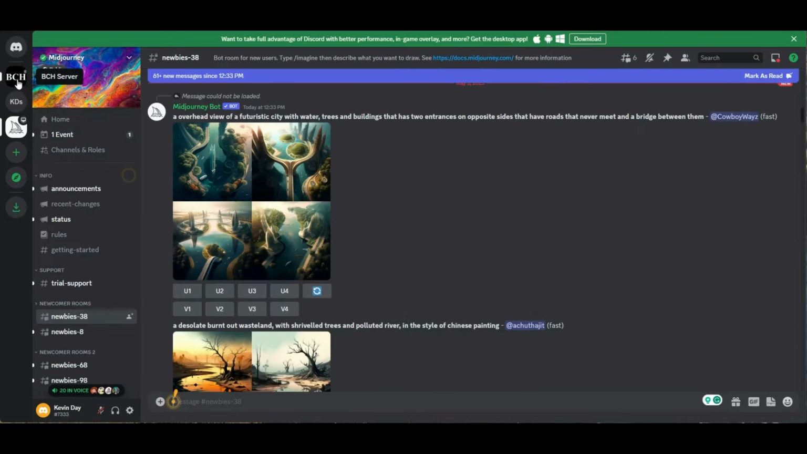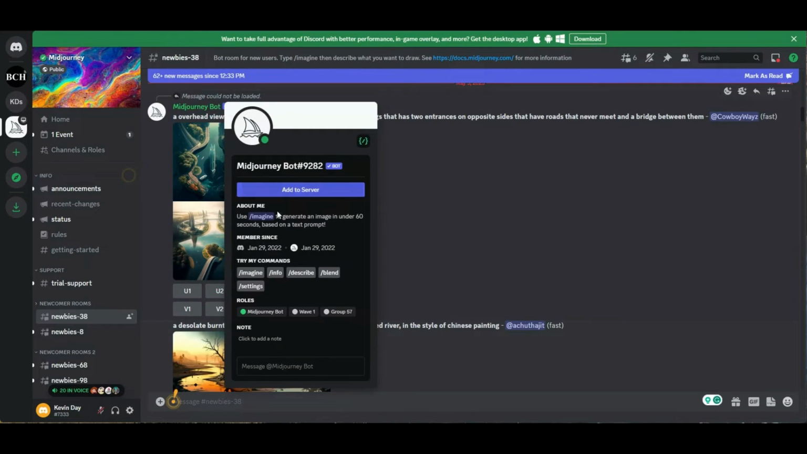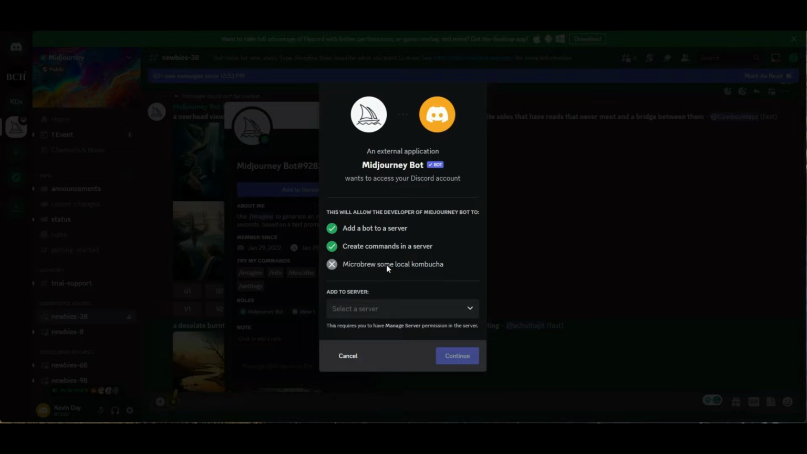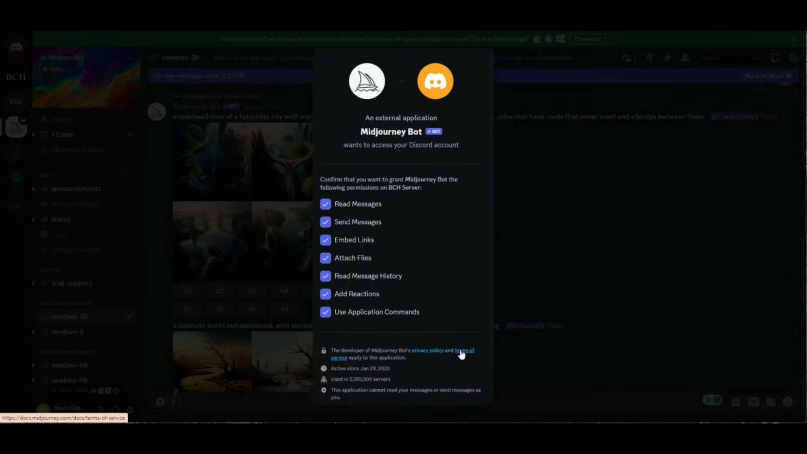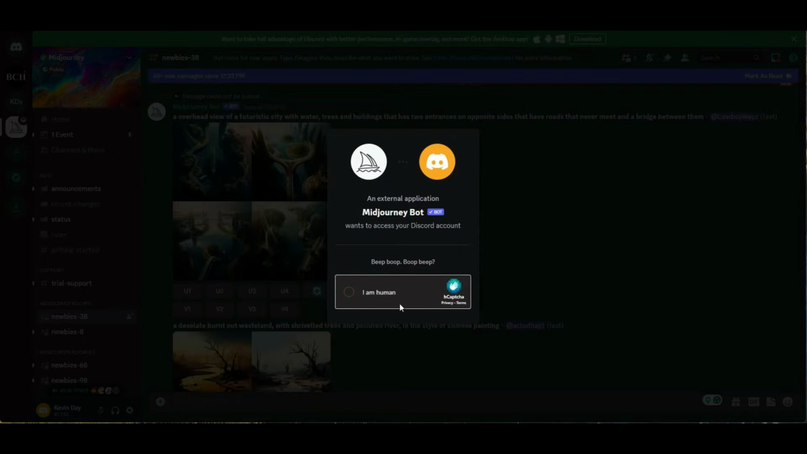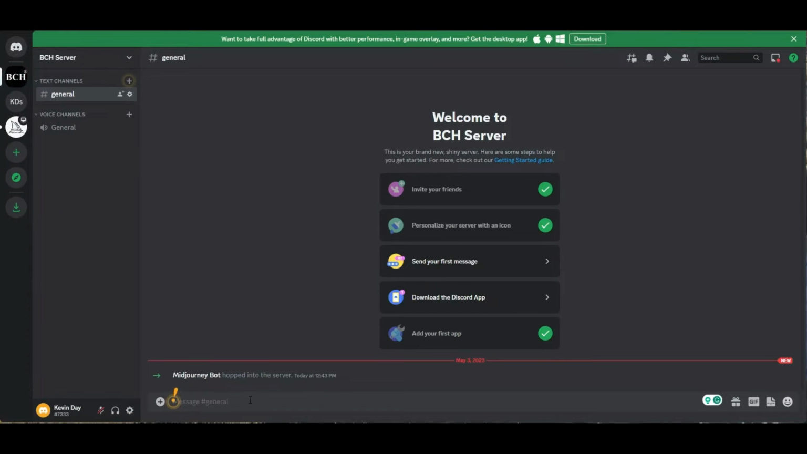And now you can go back to the Midjourney server, and find somebody's name is Midjourney bot. Click on it. And click Add to Server. And pick the server you just created. And then verify you're human again. Now go to the server you just created. You have the Midjourney bot working for you now.